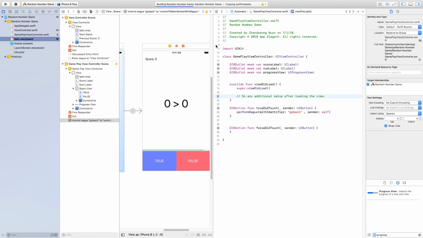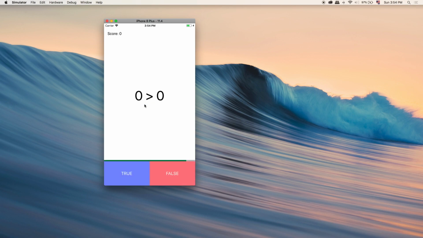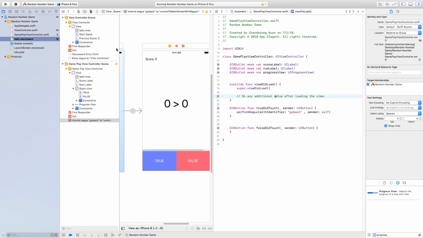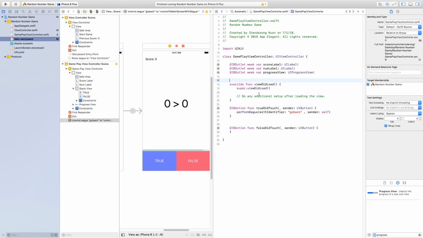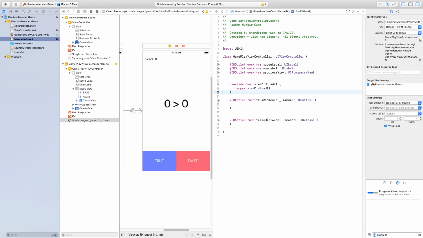Now, if you run the application, start, we move to the next screen. I click on true, it will call to perform that segue and go back with animation. I don't want animation, so I'm going to select this again, and in the attribute inspector we'll see that animates is checked, so I'm going to uncheck that. All right, so we're good. Now we don't want to do this in the touch, so let's just delete it for now. Okay, all right.